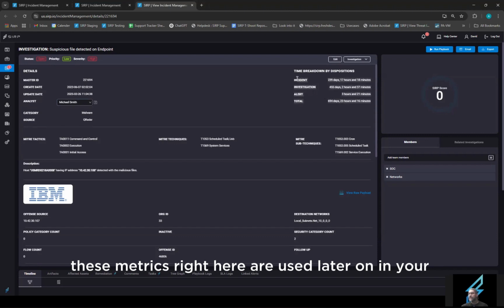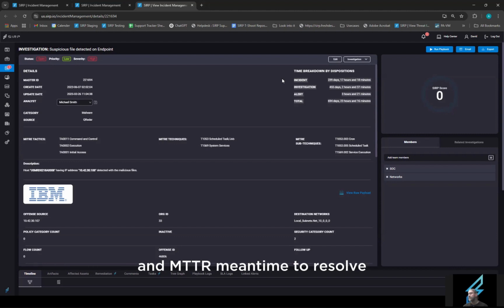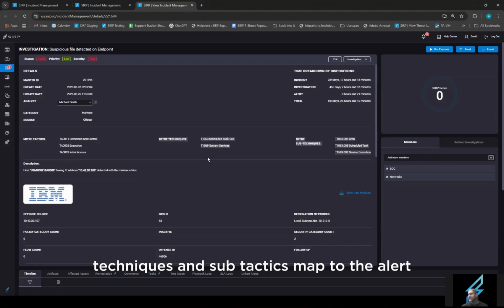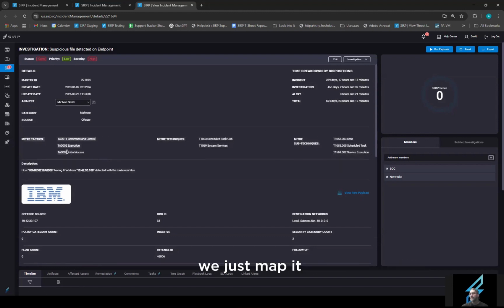These metrics right here are used later on in your KPI dashboards to calculate MTTD, mean time to detect, and MTTR, mean time to resolve, for different alerts that you have. In this section here, you have the MITRE tactics, techniques, and sub-techniques mapped to the alert. Normally, this information is directly coming from the SIEM. We just map it when we're doing our field mapping in SIRP. This was covered in an earlier video.